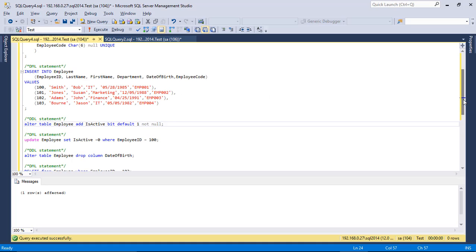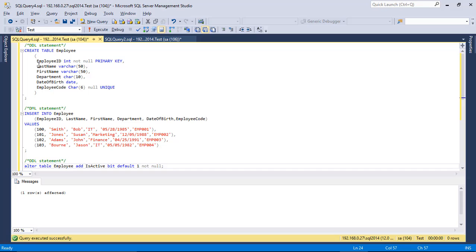Let me show you an example. Here you can see employee ID integer not null primary key. It means employee ID is never nullable and no two rows have the same employee ID. This is the main concept of a primary key. Here you can see employee code is unique. It means it can be nullable but unique. So no two rows have the same employee code, but it can have one null value. This is the basic difference between a primary key and a unique key.